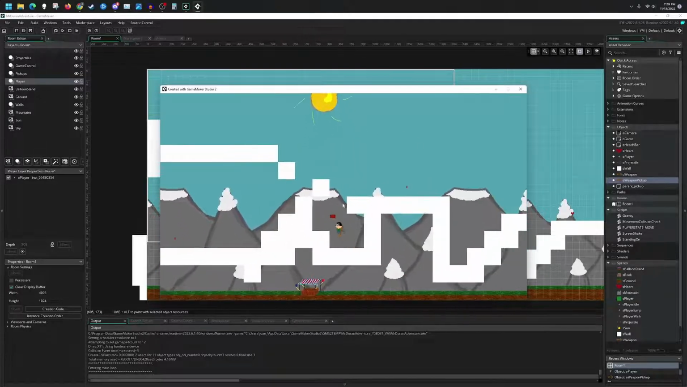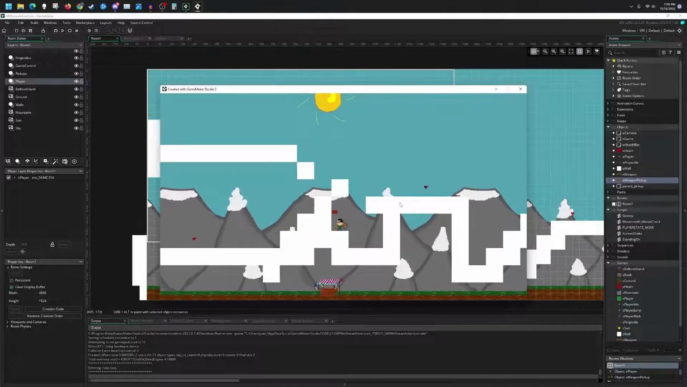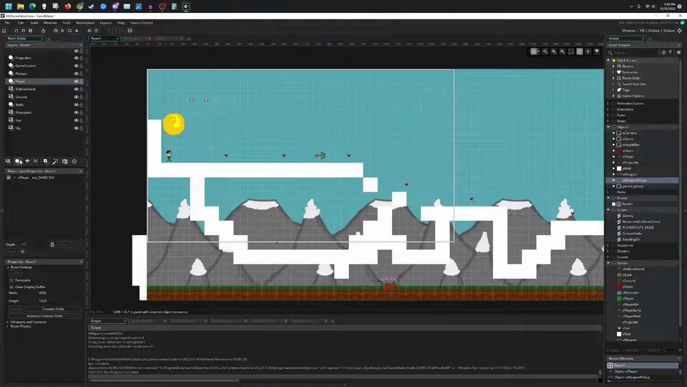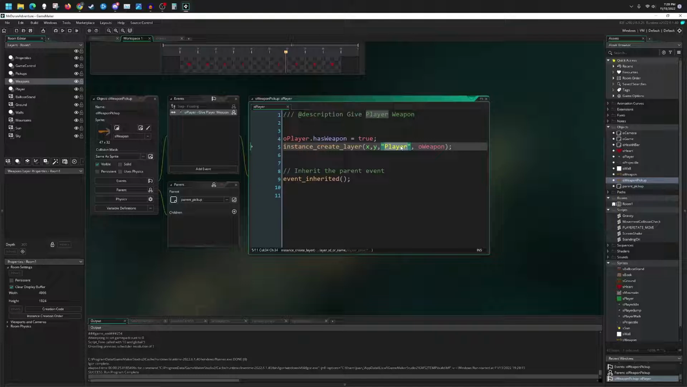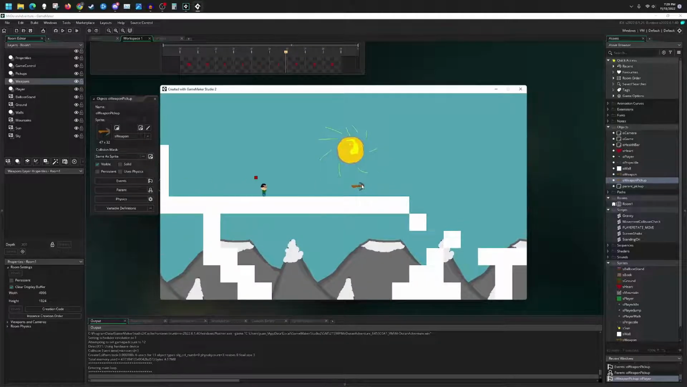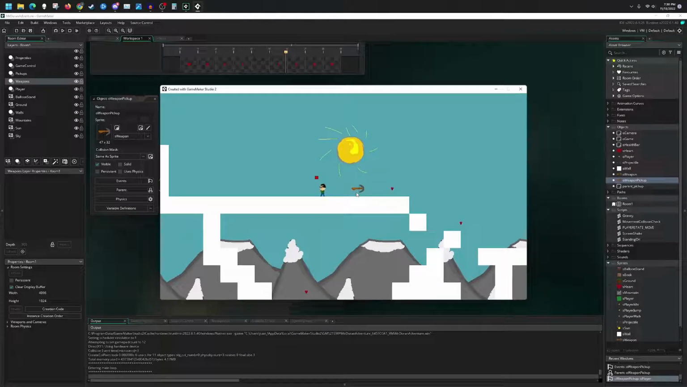However, it is in the wrong layer. It's actually below me. I want this in front of me. So that's something to keep in mind. Perhaps we can add in a weapons layer. So that way when we pick up our weapon, this goes to the weapons layer, so that way it can be properly displayed on top of our person. And there we go.